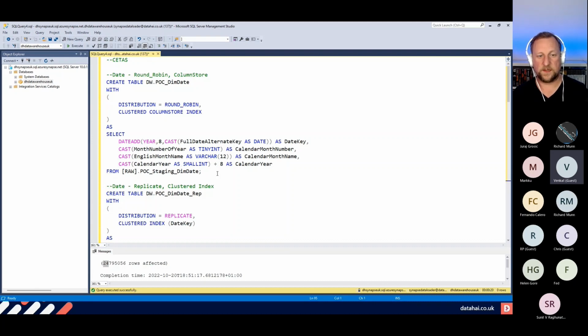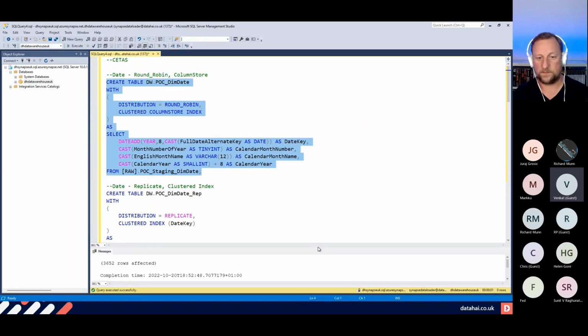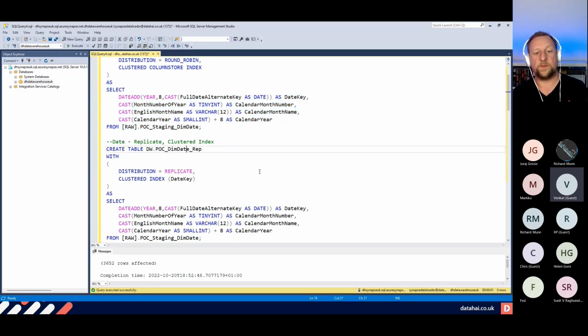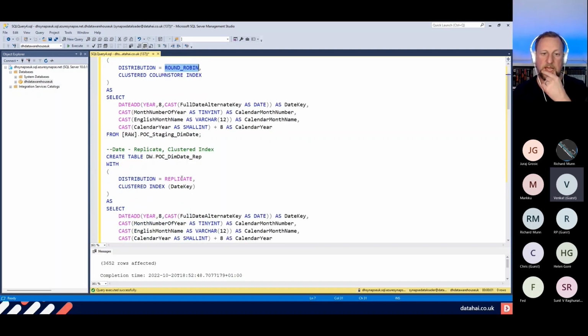So ignore all this date add. It's just to align the dates with my fact data. So if I create that table, I'm going to do the same. However, I'm going to distribute the data differently. Okay, so this dimension table, I've done that round robin. And this table, I'm going to replicate it as well. So ignore the indexing. I just want to concentrate on the distribution. So I've round robined the data here and I've replicated the data here.